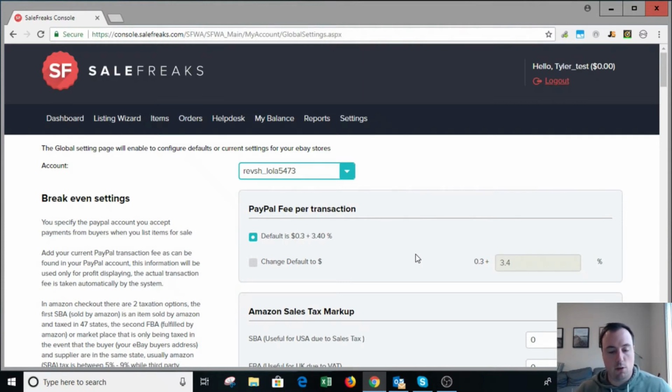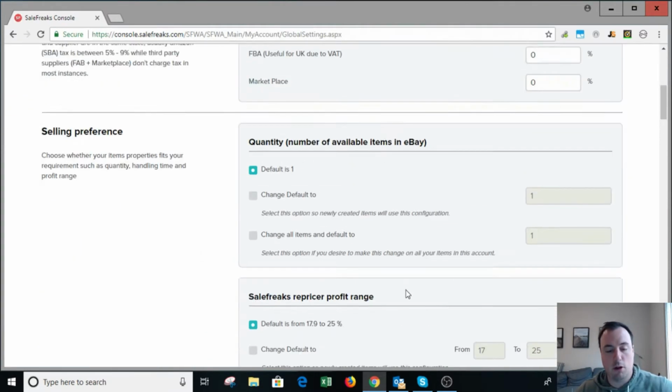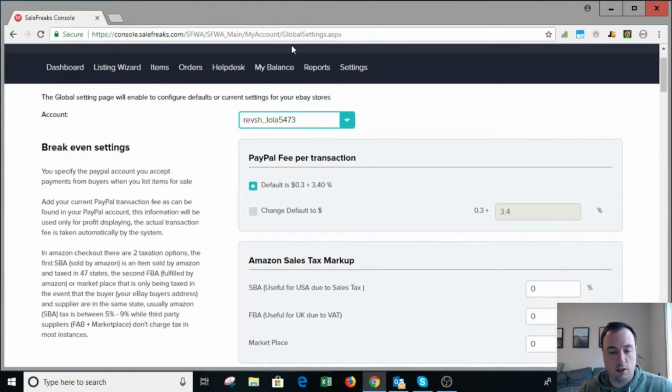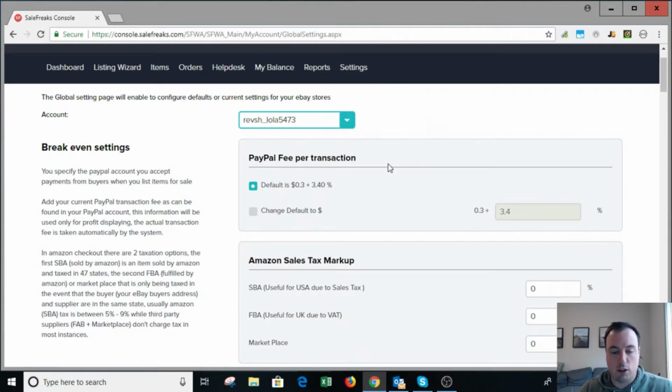So this is going to be your initial settings, whether it's when an item gets listed or like the markup, which is right here, the SaleFreaks repricer profit range, or how much sales tax you want to include in the break-even range, and I'll explain all of this right here. So first thing you need to do, you need to go to settings and you need to go to global settings. First setting is very important.